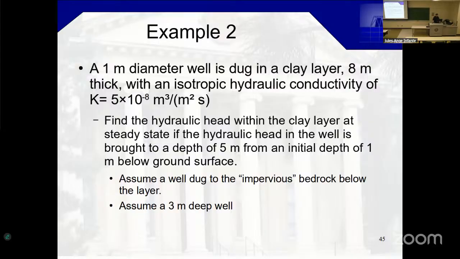So we'll have to look at the hydraulic head within the clay layer at steady state, if we're looking at the hydraulic head in the well. It is brought down to a depth of 5 meters, while initially it was 1 meter below the ground surface. So we'll have an initial hydraulic elevation in the soil.